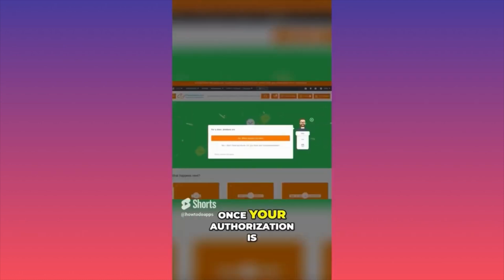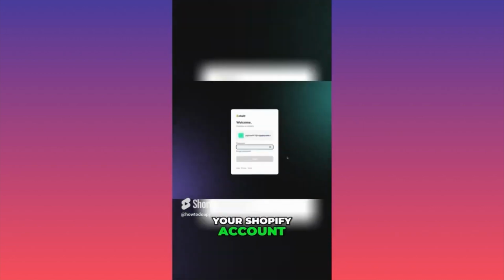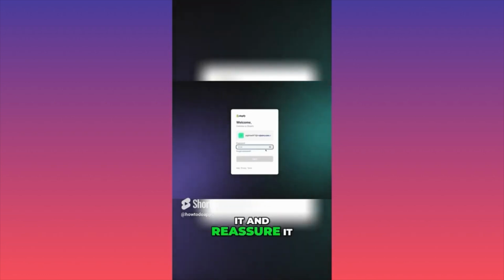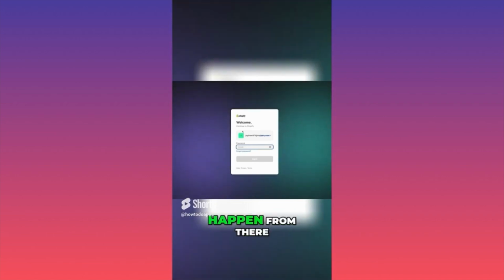So once your authorization is a success, what you're going to want to do is you're going to go ahead into your store over here. And once you add your password, you're simply going to click on create Shopify account. Now, once you're creating your Shopify account, it's going to ask you for your password again. So you're going to make sure to reconfirm it and reassure it. And once you reassure your password, what's going to happen from there is it's going to directly log you in.